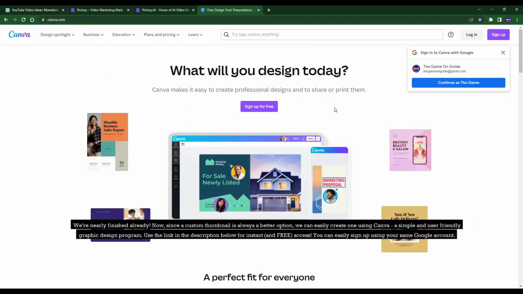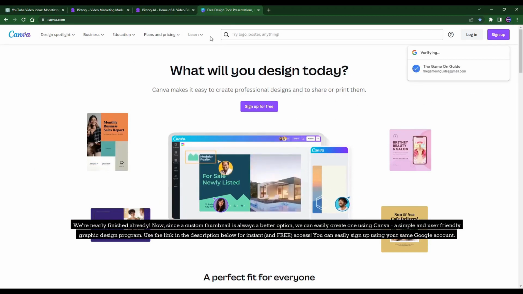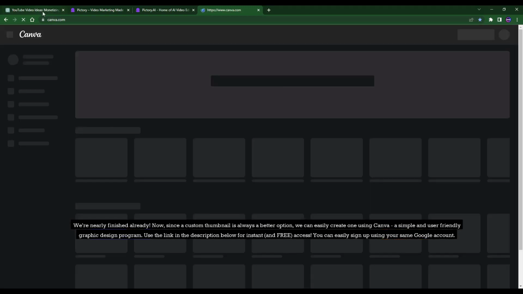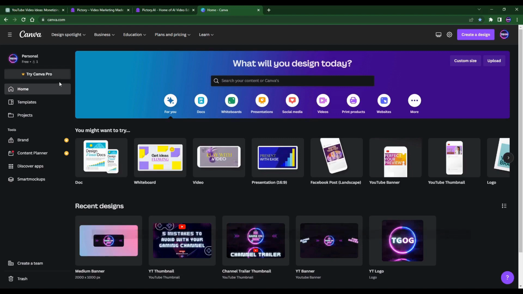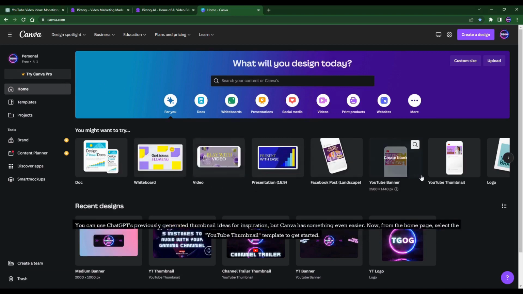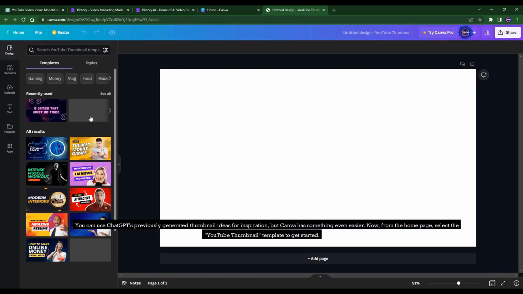Now, since a custom thumbnail is always a better option, we can easily create one using Canva, a simple and user-friendly graphic design program. Use the link in the description below for instant and free access. You can easily sign up using your same Google account. You can use ChatGPT's previously generated thumbnail ideas for inspiration, but Canva has something even easier.